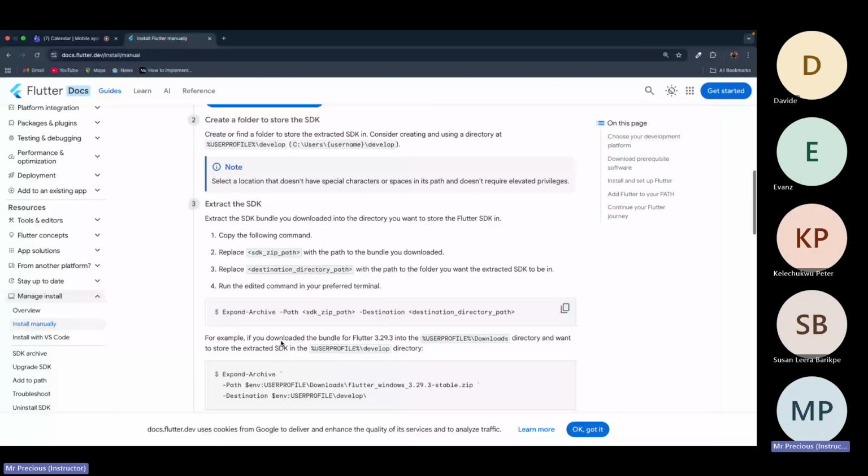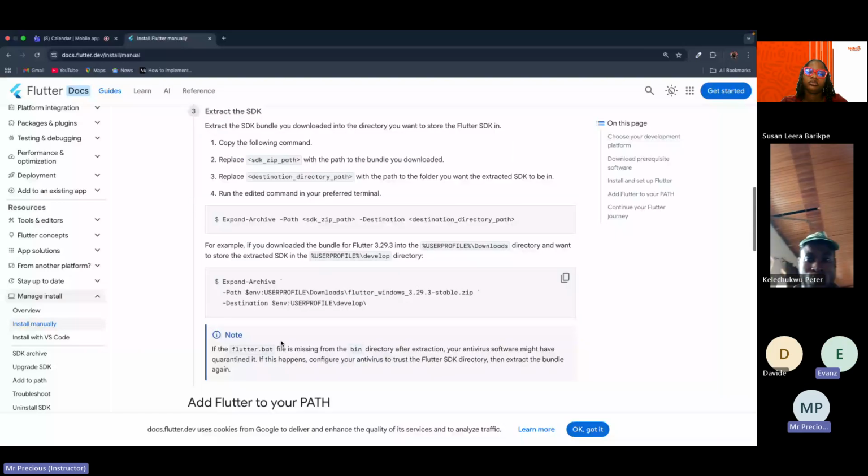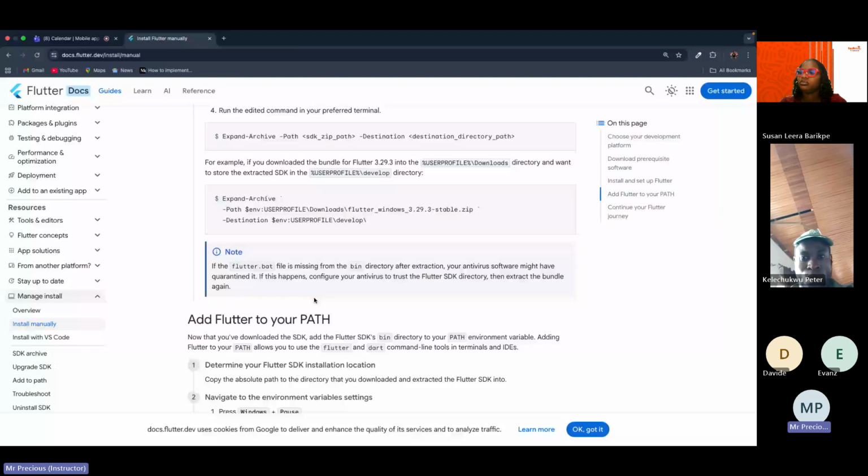The instructions are really detailed, so it's easy to follow the steps here. But let's go through it together. The first thing you want to do is... because I am currently on a Mac, I will not be able to show you on my current system, but I would be able to walk you through.